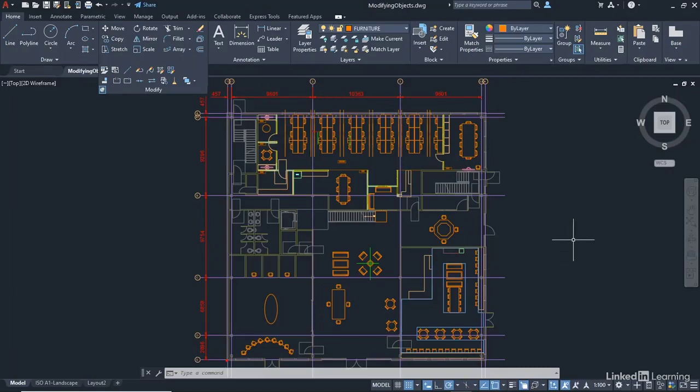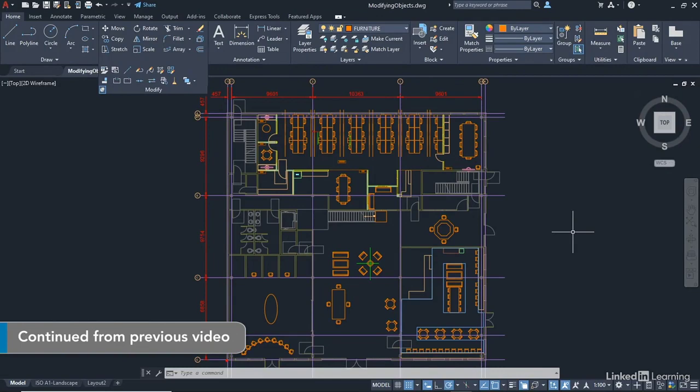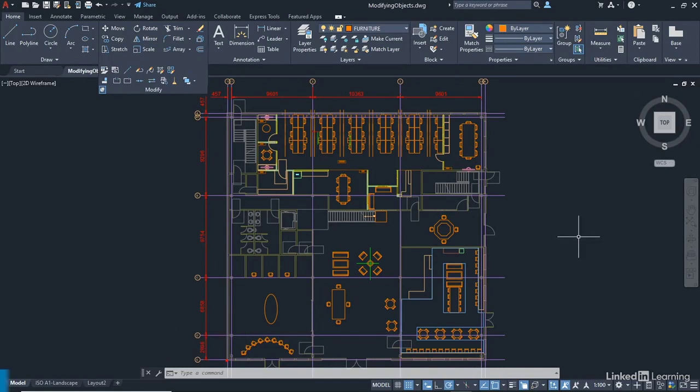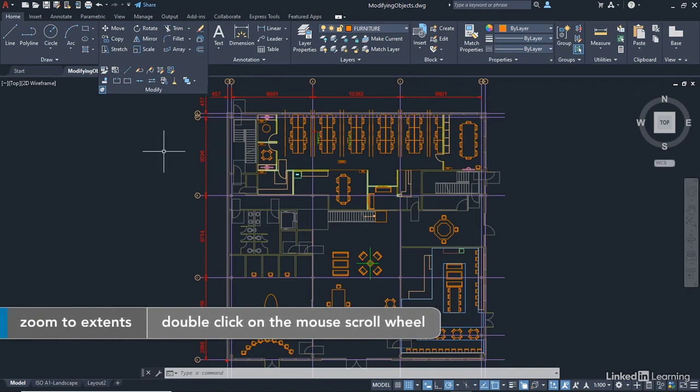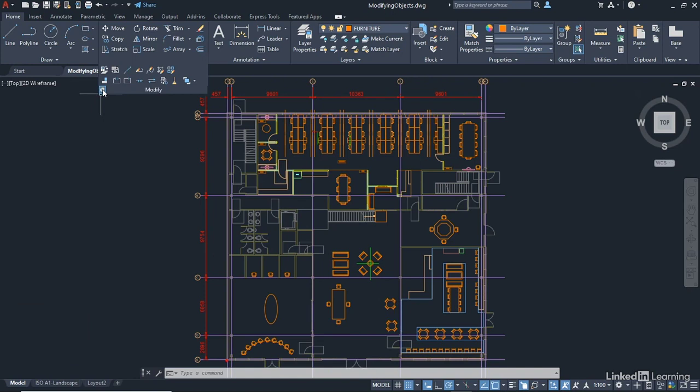We're staying in our modifying objects.dwg file. As you can see, I've double clicked on the wheel to zoom extents so that we're looking at all of our floor plan. You'll notice that the modify panel is still pinned open. You can unpin that now by clicking on the pin icon, and it goes back into the ribbon.